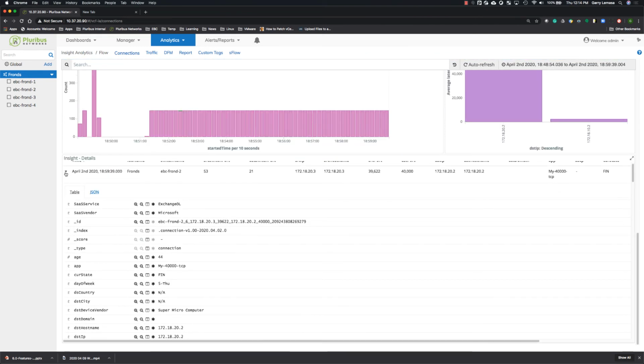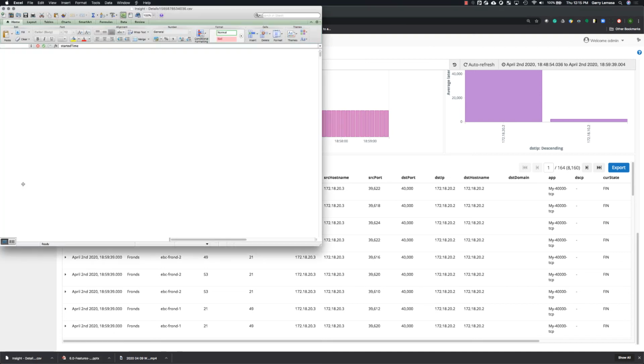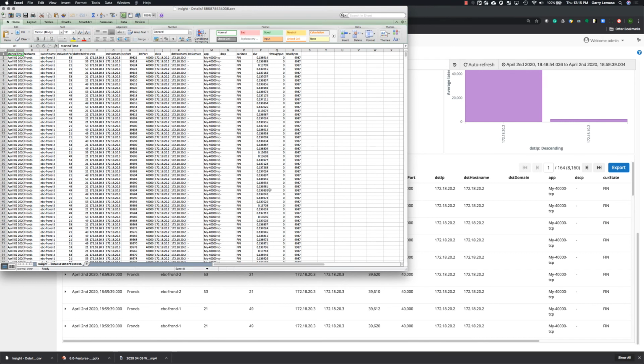We can also export records. So if I click on the export button right here, I'll save to a CSV file. This CSV file will record all the header information that's listed here. And I can give you a brief look at what it looks like. And here you go. It's a list of all the records that occurred within the designated time frame and with all the filters applied.